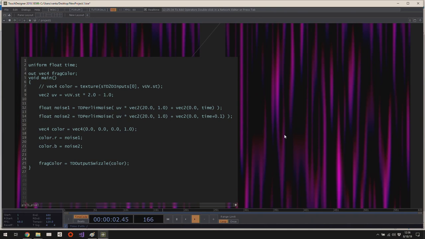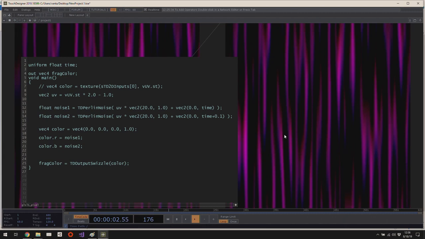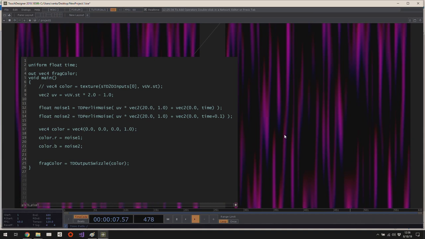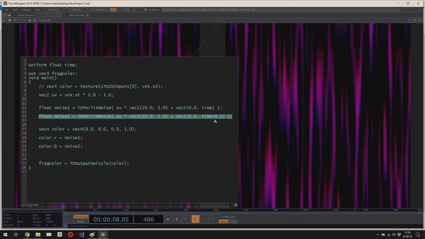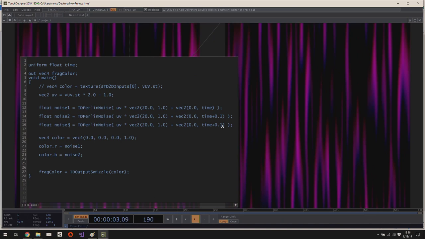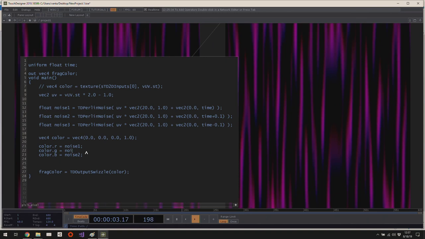Do you see? Well, you don't really see. But if you try it on your machine, you will see that we now have, instead of two shapes, one that shifts a little bit in color. And if we do the same for green, you'll see something familiar. Noise 3, 0, minus 0.1. And then I call color green equals noise 3.